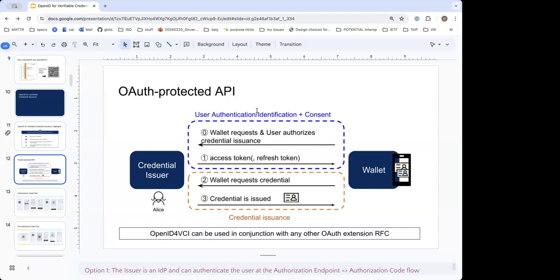The wallet can then use that access token to get a credential from a resource endpoint, which is the credential endpoint, protected by the access token. And the issuer would then reply with the issued credential. This is just a really high level view of the flow. Each of these steps obviously also has additional security measures and features. And as I said, OpenID4VCI can really be used in conjunction with any other OAuth extensions defined by RFCs.